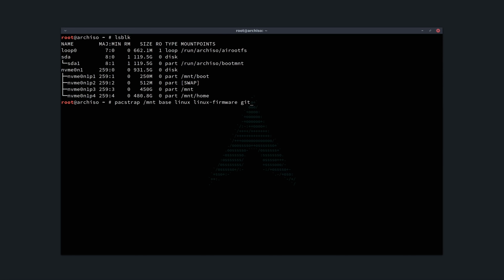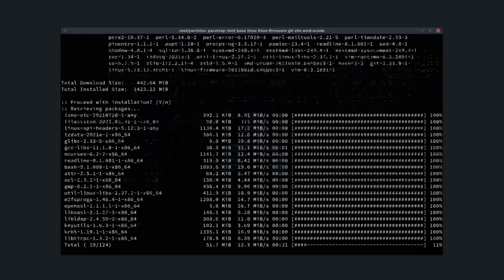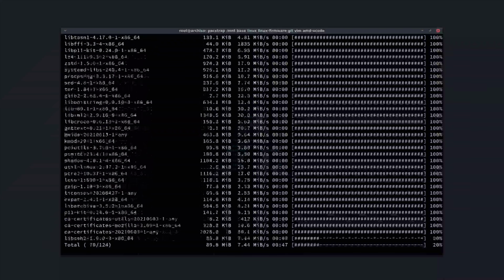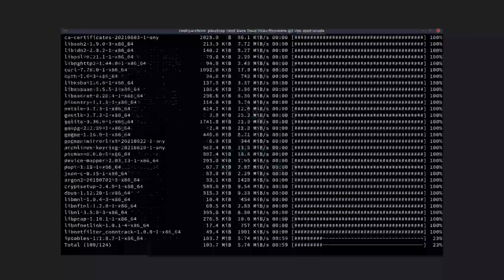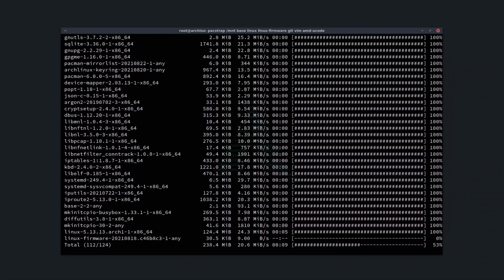I want to install also Git and Vim, my editor, and also amd-ucode because this laptop has an AMD processor. If you have an Intel processor, you can install, of course, intel-ucode, and then hit enter. So this is going to take a couple of seconds to download and install. It depends also, of course, on the speed of your internet connection. And I can see here we are almost done with downloading. Nevertheless, I'm going to pause the video here quickly, guys, and I'll be back with you once it's done.